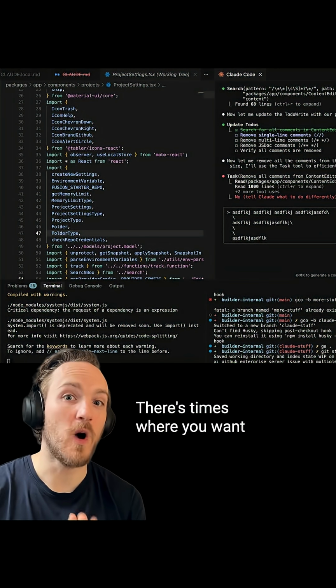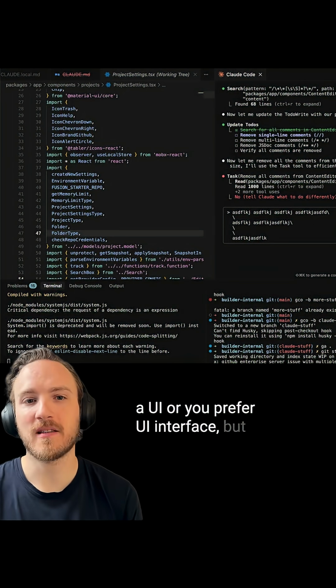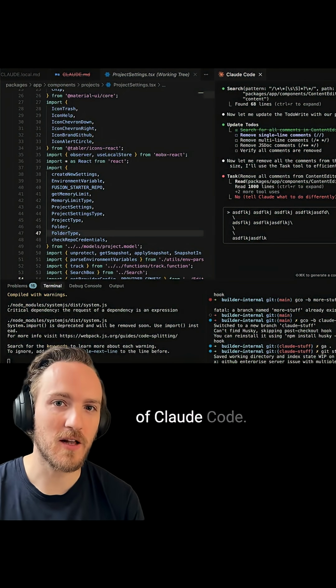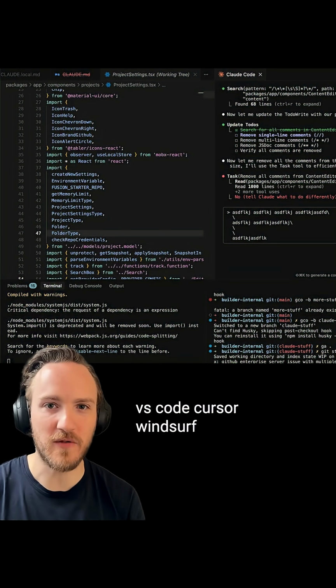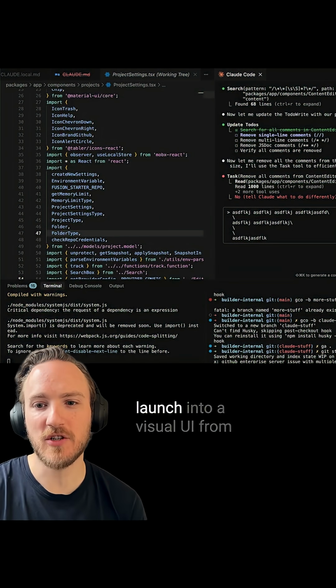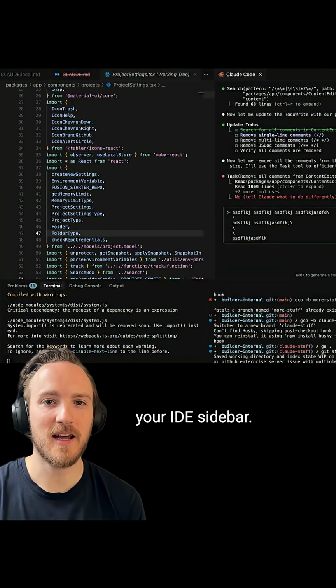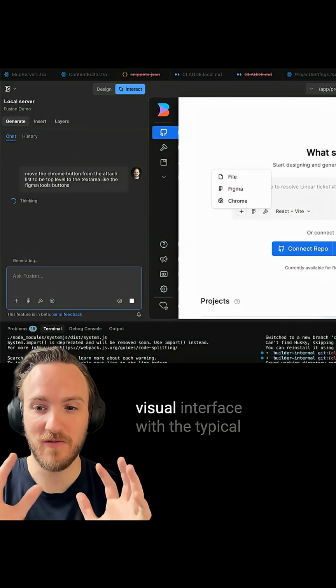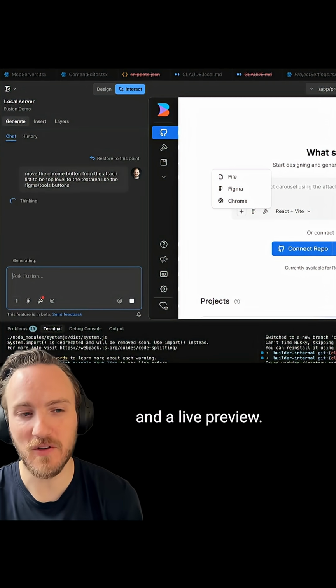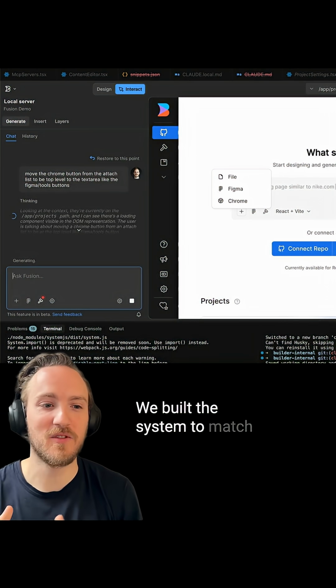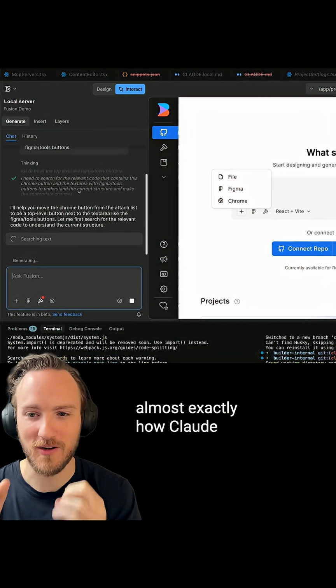For those times where you want a UI or you prefer a UI interface, but you still want the mechanics of Claude Code, one trick is to use the Builder.io VS Code, Cursor, Windsurf extension. At any point, you can just launch into a visual UI from your IDE sidebar. What you'll get is a much more visual interface with the typical chat dynamics that you're used to and a live preview. And under the hood, we built the system to match almost exactly how Claude Code works.